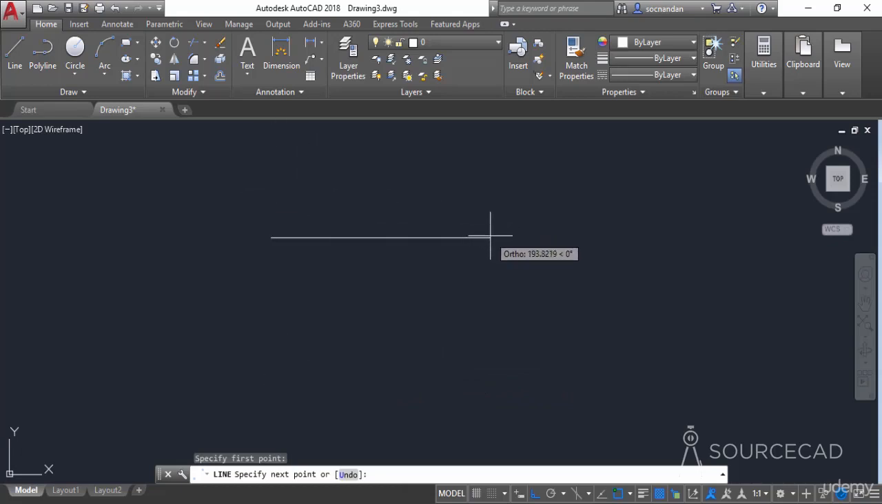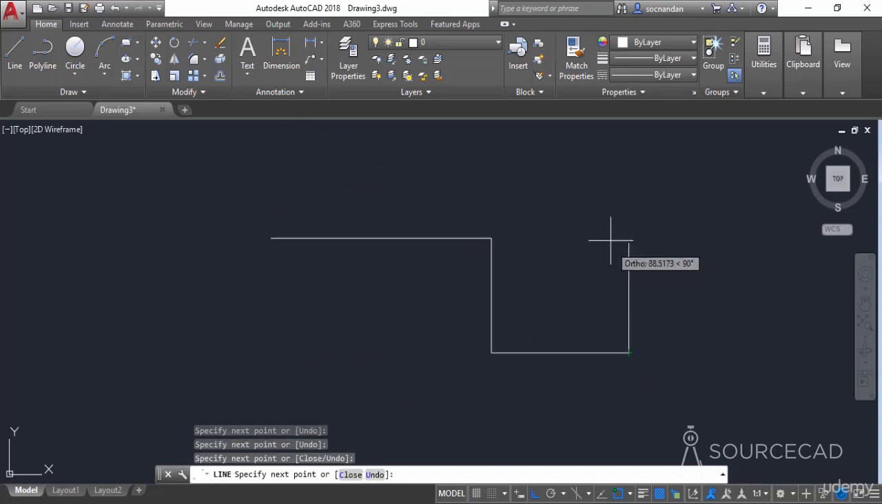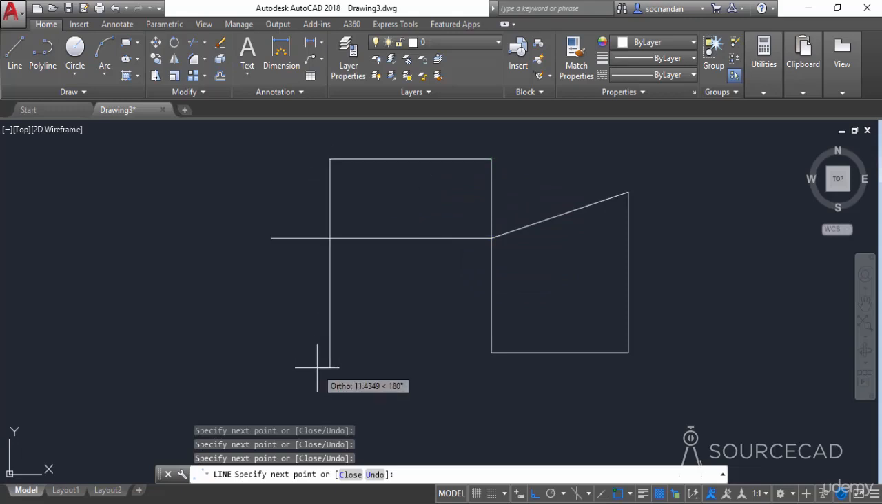As long as ortho mode is on, the lines will always remain either horizontal or vertical, but you can obviously snap to any existing point. For example, if you move your cursor close to this endpoint, it will snap to that point. But in the absence of a snap point, it will always make your geometry in either horizontal or vertical direction. So using this ortho mode, you can make these geometries quite easily.